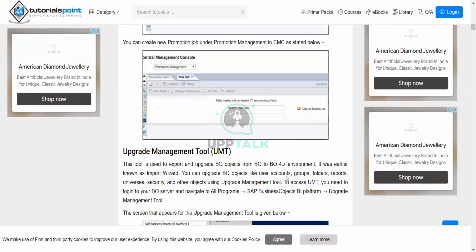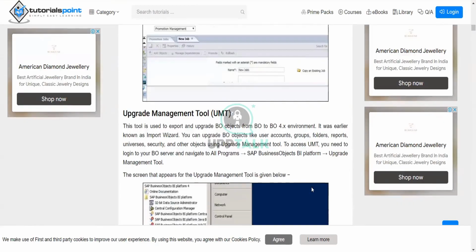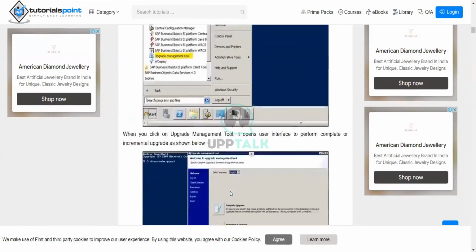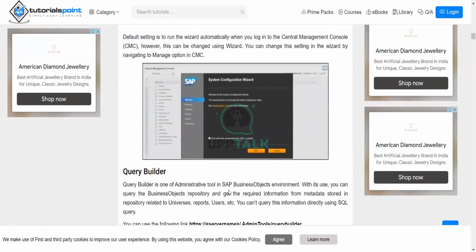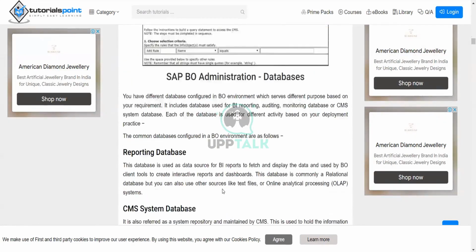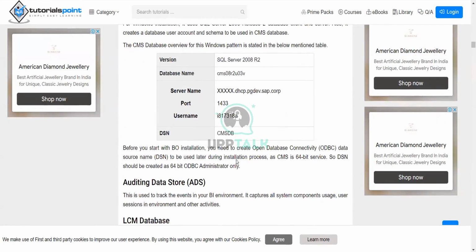These are for your reference point, like how we upgrade in BO. We have some versions like 4.1, 4.2, 4.3. Every year the version gets changed. How we can upgrade from one version to another version. That is using the upgrade management tool. Everything is explained here. If you read, you can understand some part of it also.